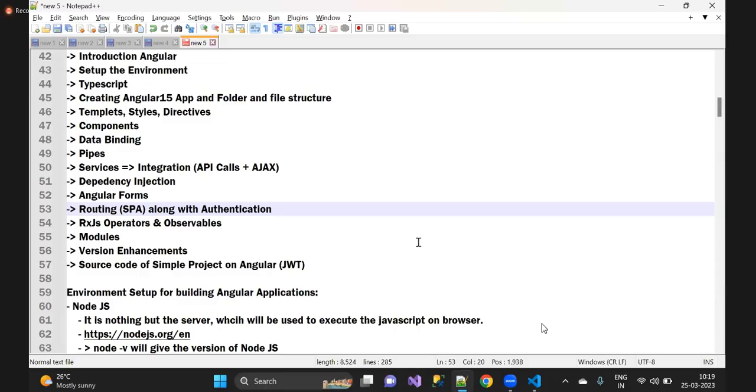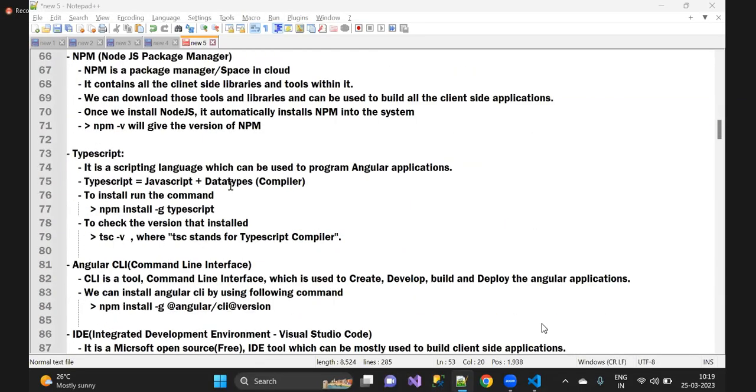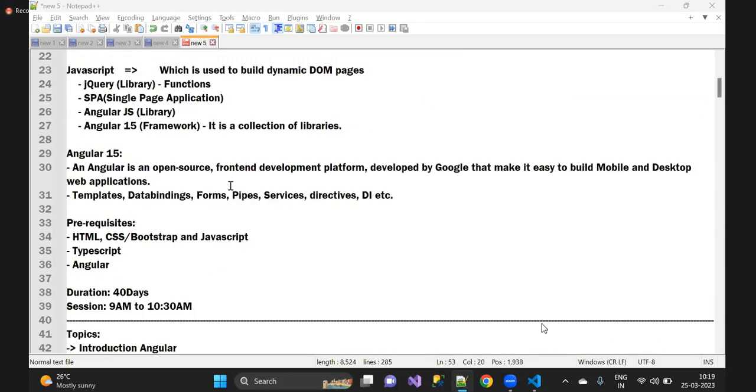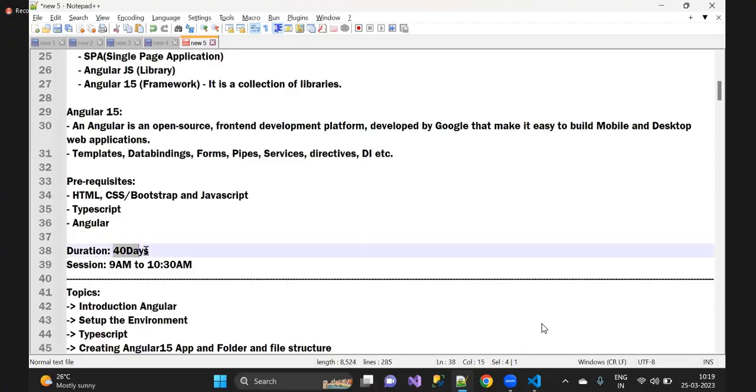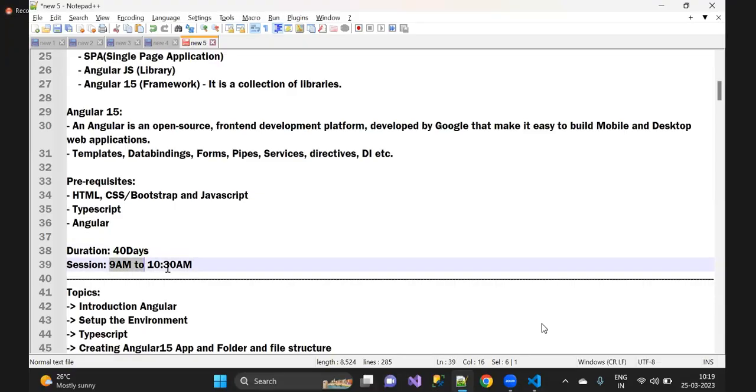Basic knowledge is enough. And the duration and time I have made: it's 40 days, 40 working days, and the session timings are 9 to 10:30 a.m. every day.